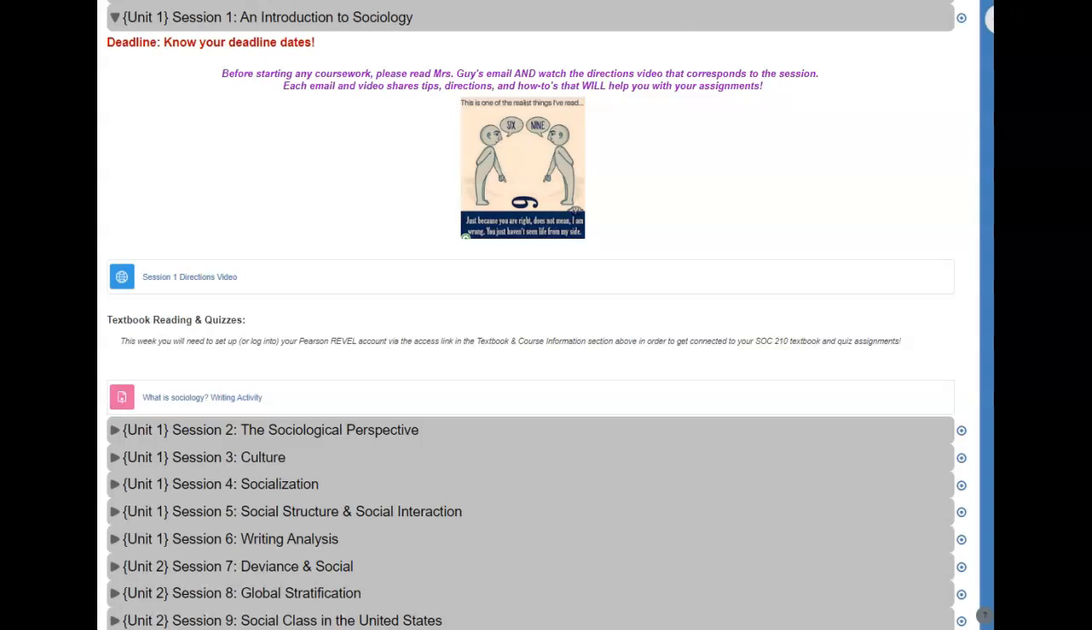Okay, let's get started in session one. Session one is just an introduction to sociology. A lot of times students get started and say, I don't even know what sociology is. So that's our focus. We're going to get your feet wet in what sociology actually is, and we're going to get you set up in the textbook to be able to do the course readings and take the chapter quizzes for grades.